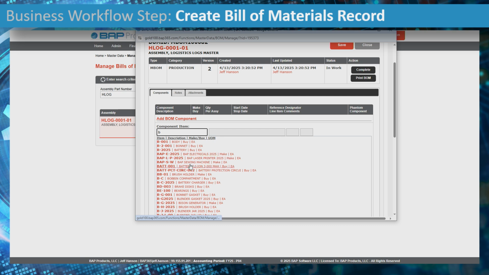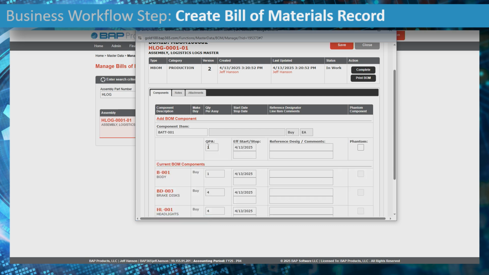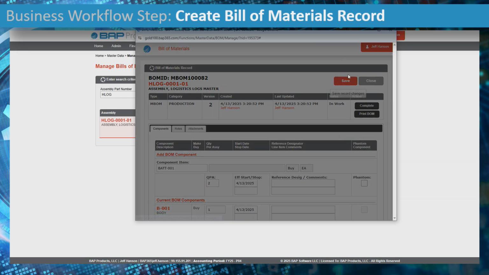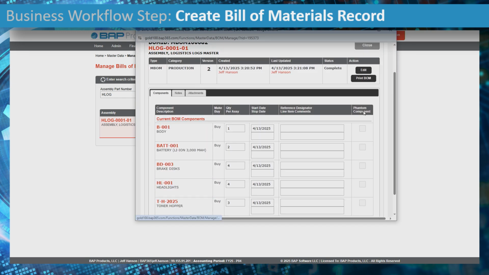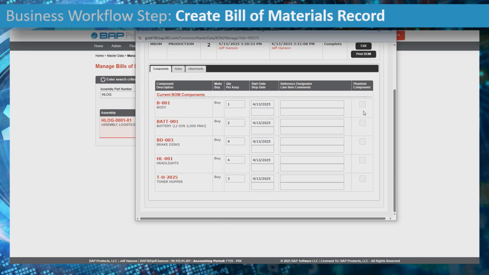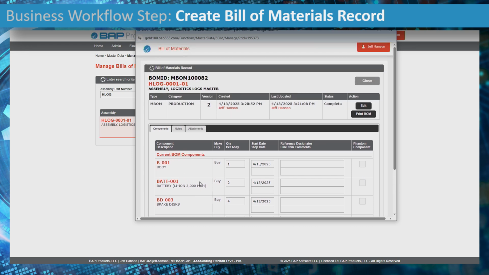So I can add a battery. So we're going to do 2 batteries. Save, mark it complete. All right, so now my batteries are there. So here's my 5 items that are on my bill of materials to make this assembly.